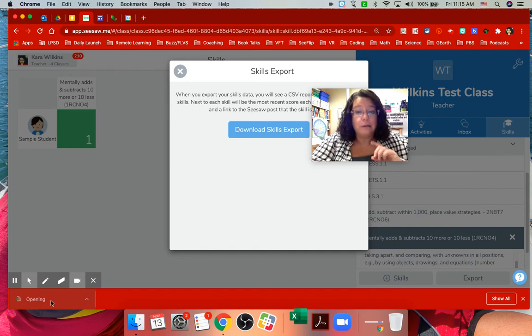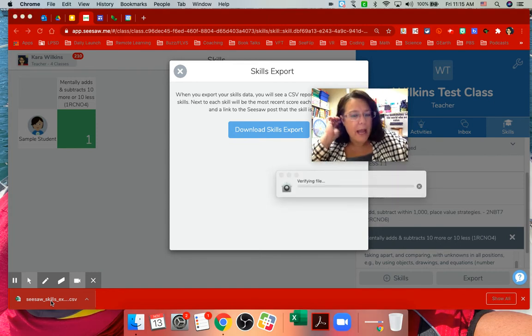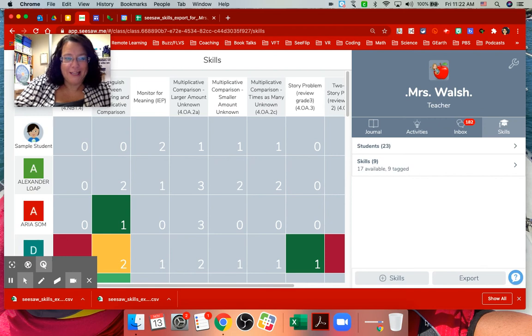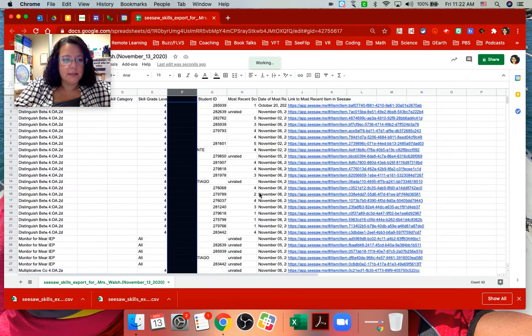So for those of you who love spreadsheets, this would be fun to play with. What it does is it's going to give me, on a row, the student, the assignment, their proficiency. It's going to give me the date. Here, it's opening up. Sorry, I just paused it because it took me forever. But when you download that skills, you're going to get a sheet that's like this.